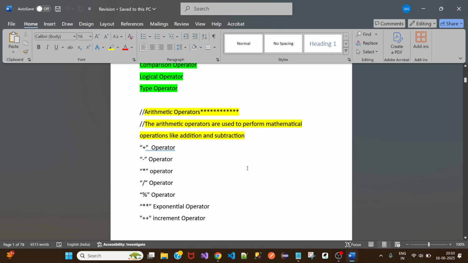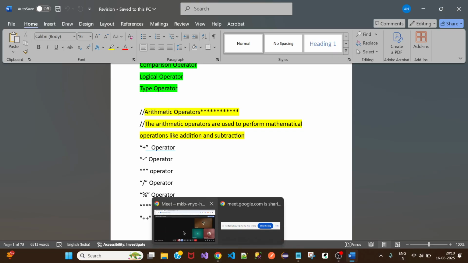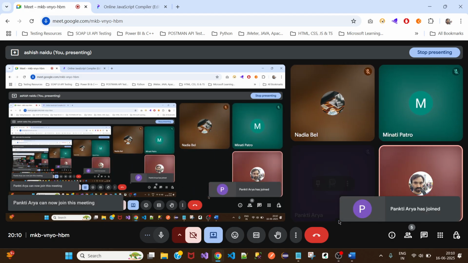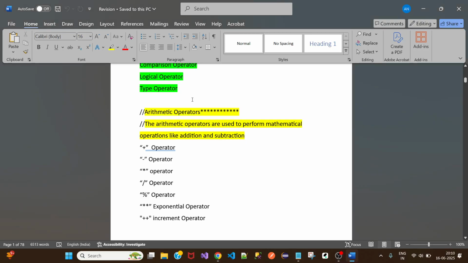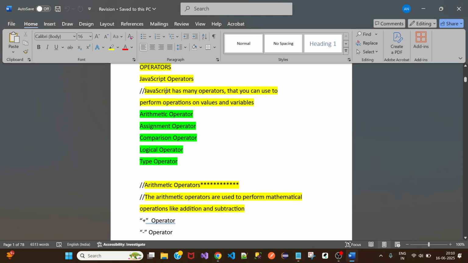I was just revising myself what all topics I have covered till now. And only one change that I want to explain here: is my Word document visible? Yes, it's visible. So here in JavaScript operators, I did say that the last one was unary operator, but this is not unary operator. It is a type operator.